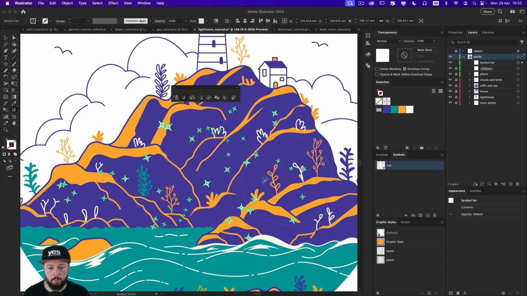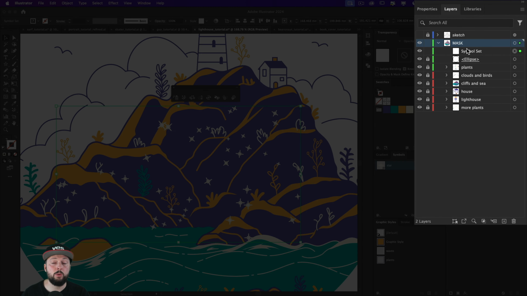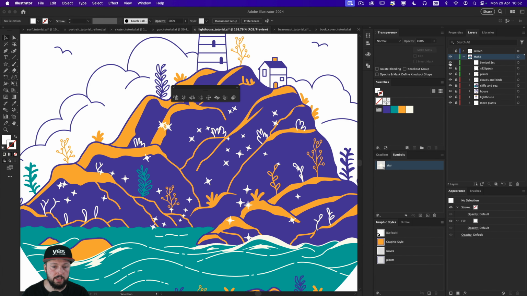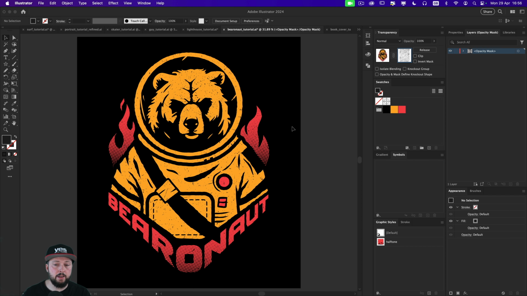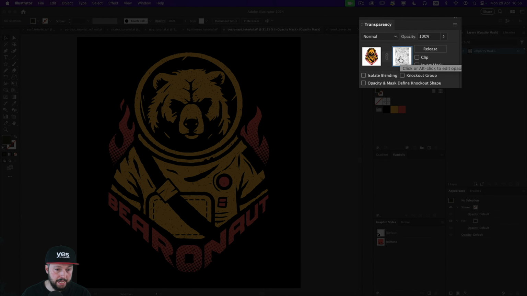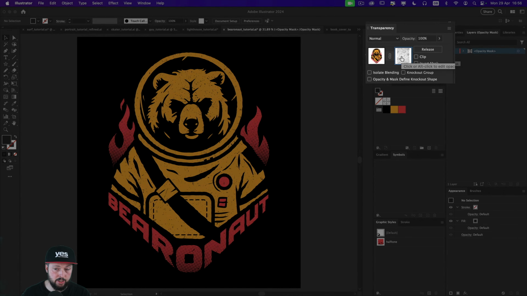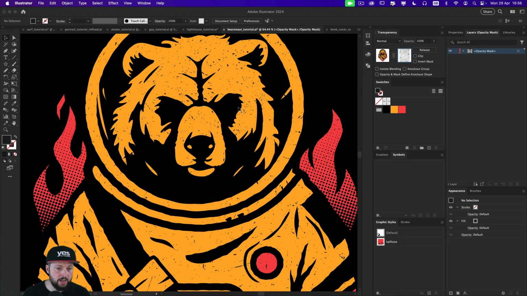And the best thing about using symbols is that it's going to be a single object in your layers panel. So it's a very tidy way to introduce texture. You can see it's a single object, and I can always come back and make changes to it using the symbol tools. In this example, you can see that I applied an opacity mask with a texture to create this distress effect or grunge effect on this illustration.